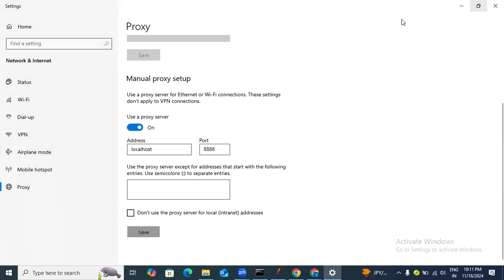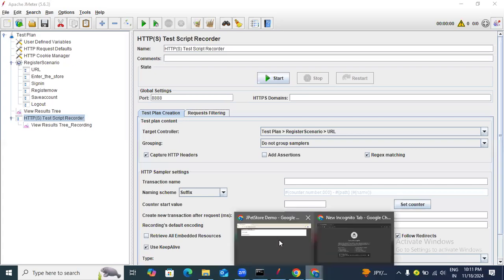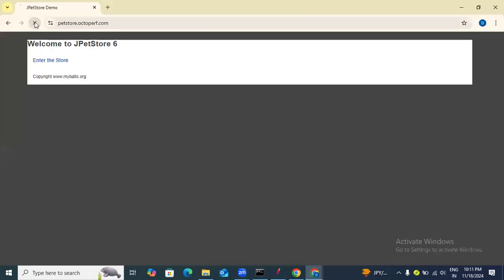Okay, so now the proxy is turned on. You can see maybe my Zoom app is working, but my page will not work here. See, if I refresh this page, it is not working. This page is not working. So the proxy is working properly.